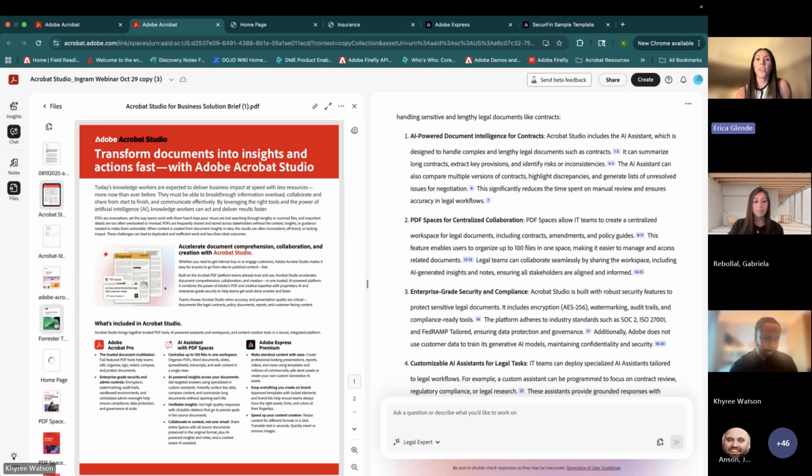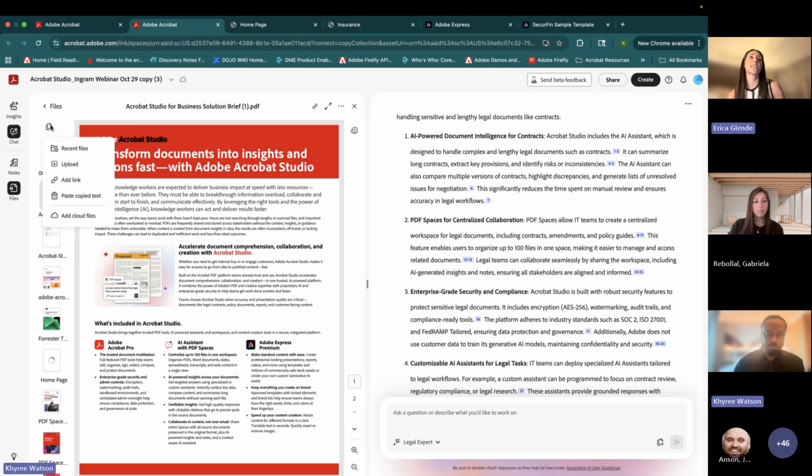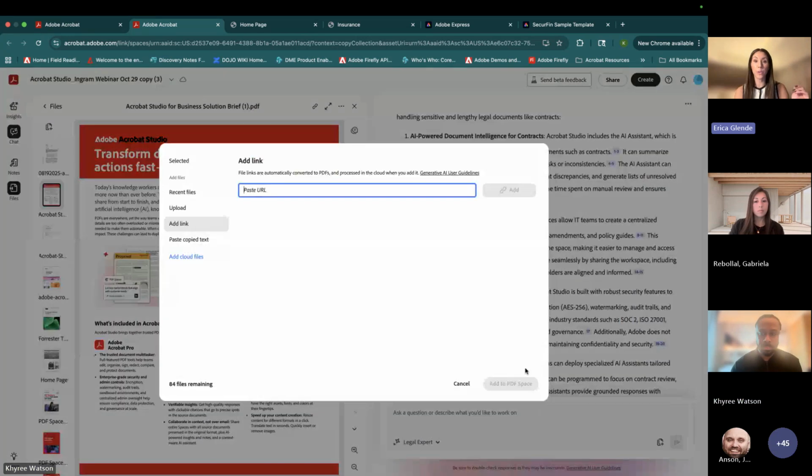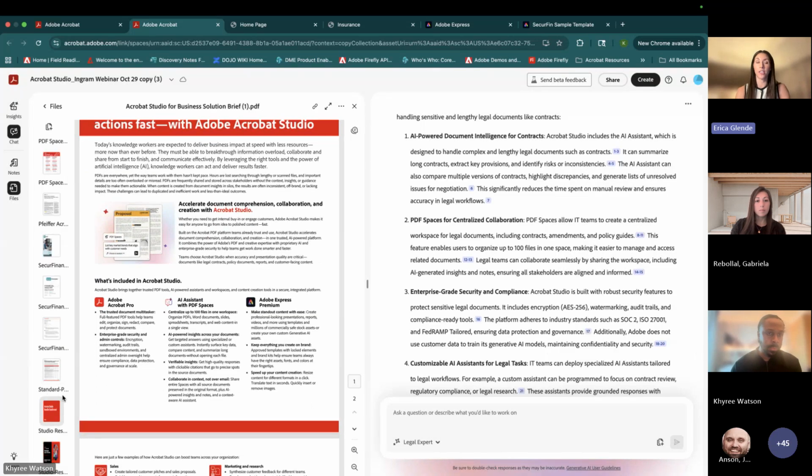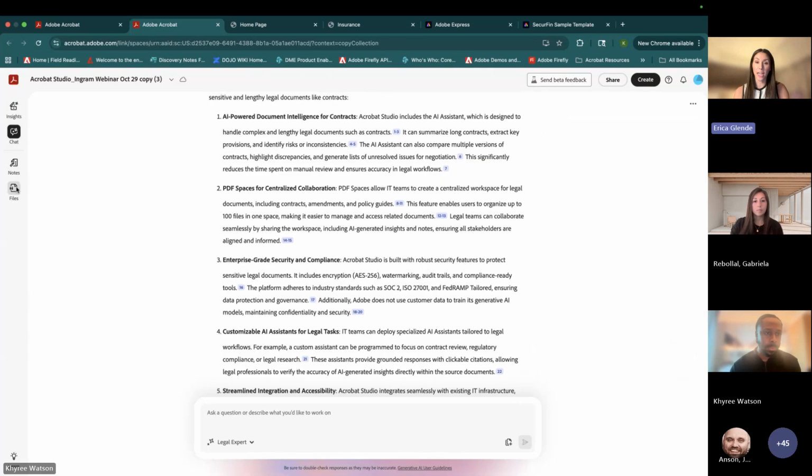Yeah. And for this, now we're sort of moving into this sales use case, right? So we're saying, hey, we've given you this curated PDF space. It includes all this information and content that we've given our partners on Acrobat Studio.